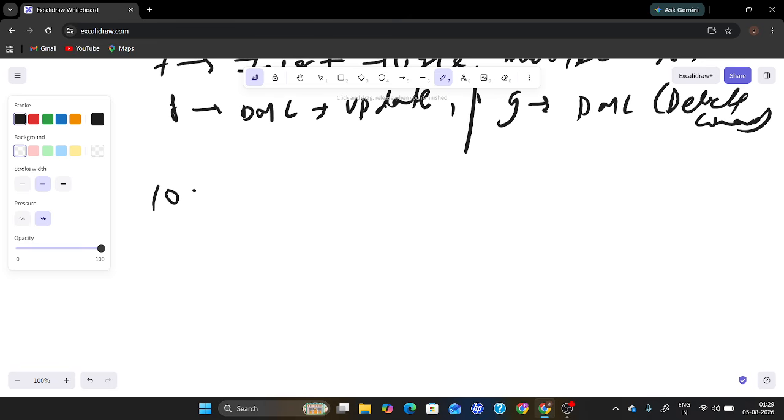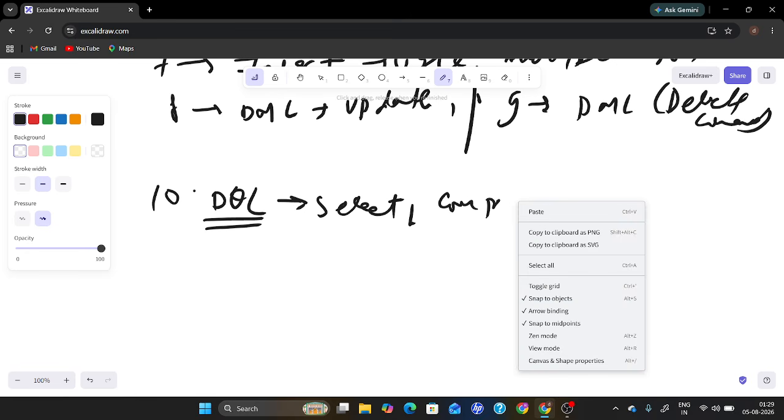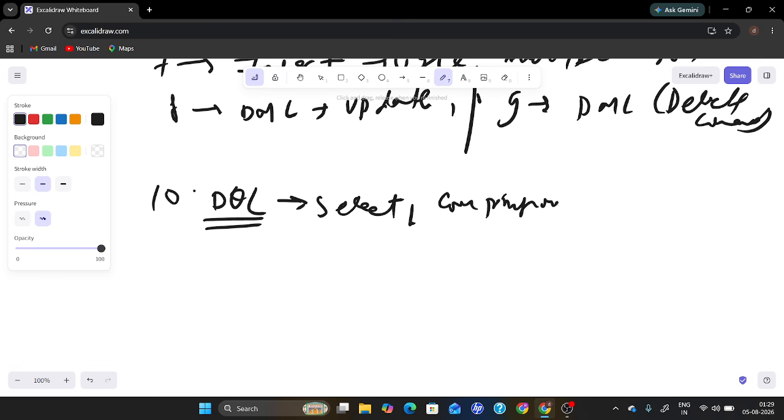Talking about video number 10. In video number 10 we are going to study DQL, which stands for data query language, where we are going to study commands like select, comparison operators, and then where. So we are going to study these sorts of commands in the case of DQL in video number 10.